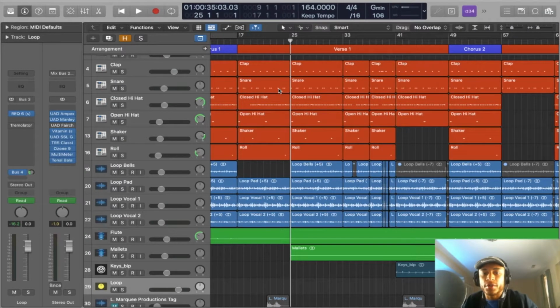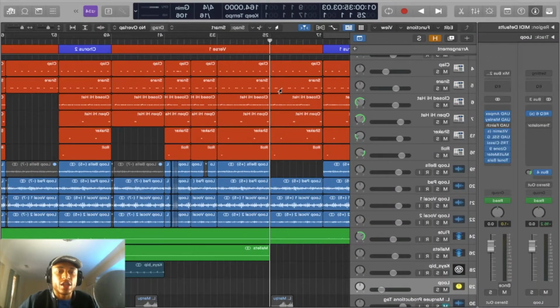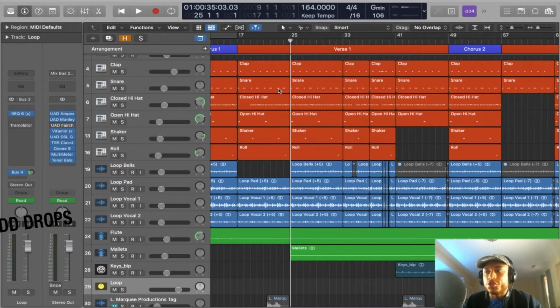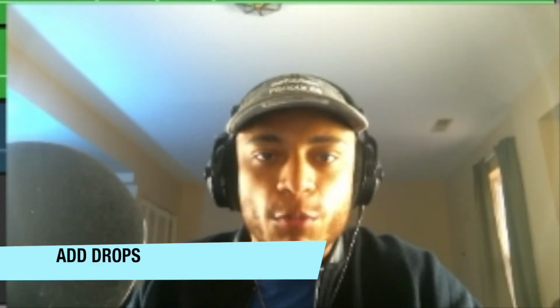Normally they'll actually switch up their flow patterns and their rhyme schemes every 4 to 8 bars as well. So that's just something that we commonly do in this style of music. Another thing that you can do is to add drops. And what do I mean by adding drops?